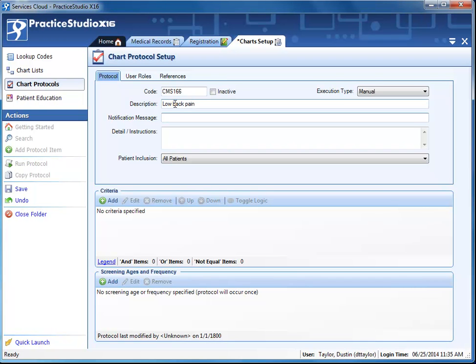And again, the code and description are for your own use. Notification message is the summary that will show. And the detailed instructions are the instructions to give yourself whenever this is a hit for the patient. The last important piece is we want to set the execution type to automatic rather than manual. That will notify us automatically in charts if this is a hit.